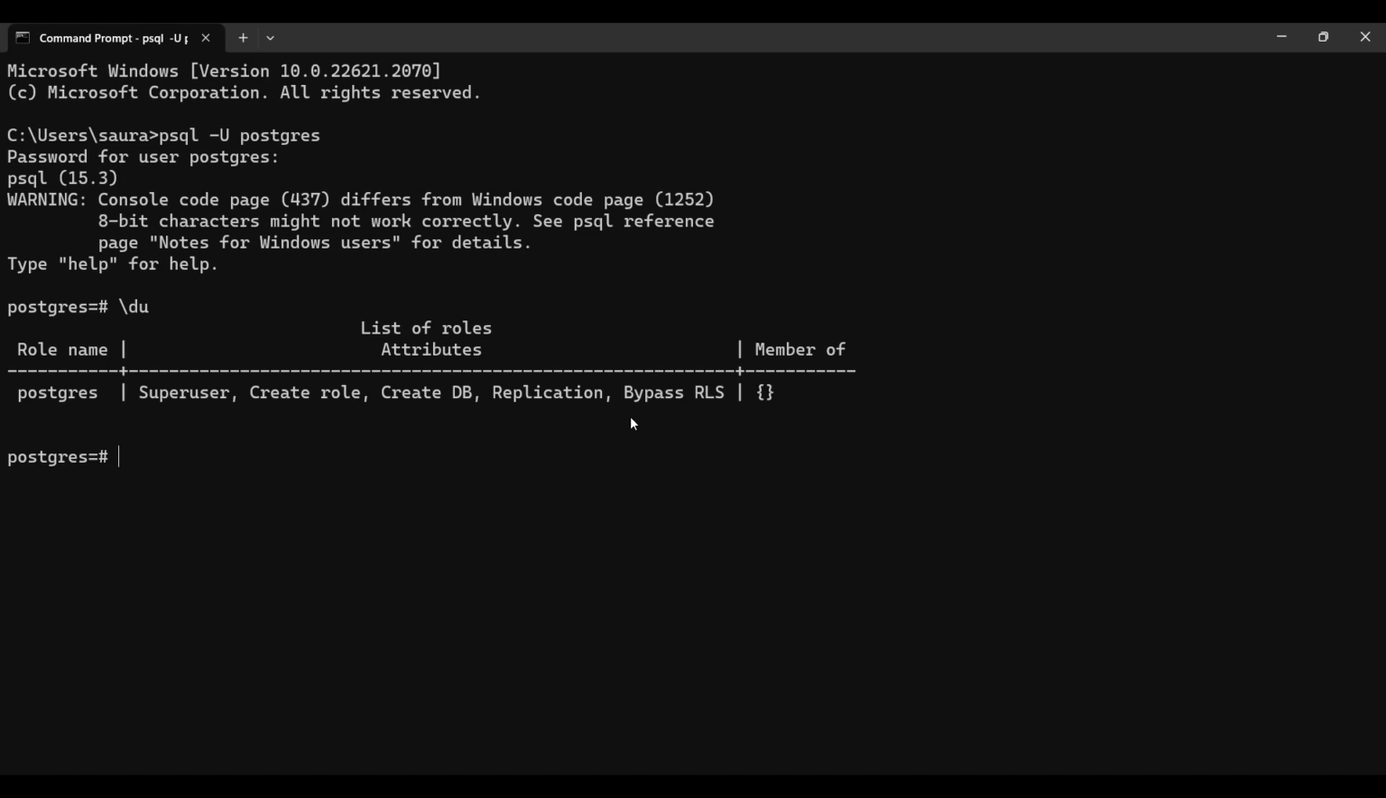Done with your user listing. To exit PostgreSQL, simply type \q and hit enter. And just like that, you are out. Listing users in PostgreSQL is straightforward once you know the steps.